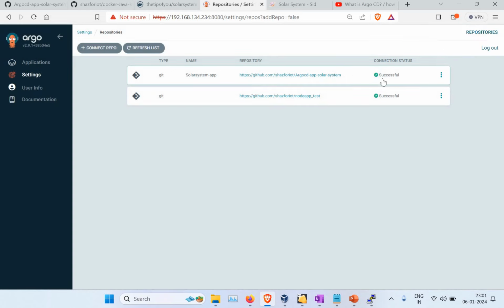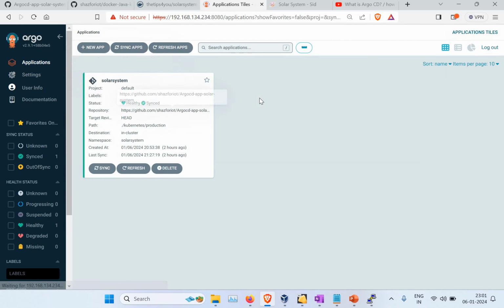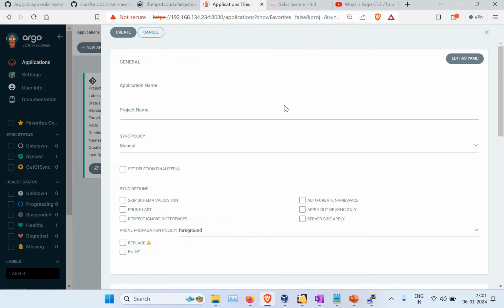Okay, now we have this repository added, so the same way you can add the repository you want from Git. The next step is to create an app. When you create an app, we tell Argo CD to look at these files from the GitHub repo, so that it can keep looking into those files, and if there is any change or configuration change in those files, Argo CD will pull those changes into your Kubernetes cluster. Okay, so that's what is going to happen.